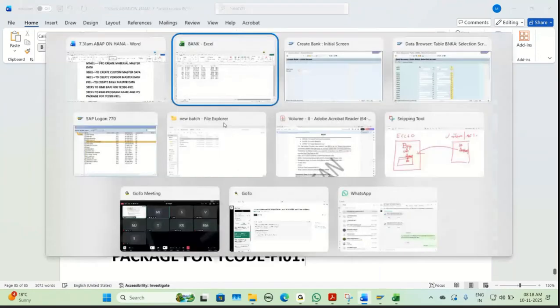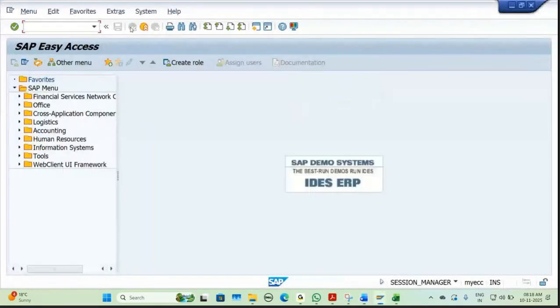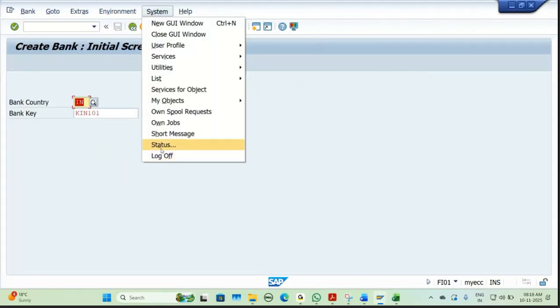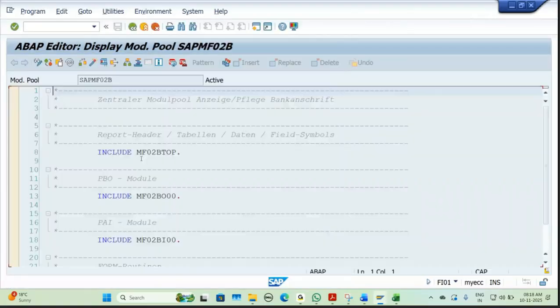All of you see how to find the program name and its package. Go to T code FI01. Go to System Status. See, all of you, this is the T code. This is the program name. Double click SAPMF02B. This is the program. What is this program? A module pool program only. Okay, so this is the program, all of you.